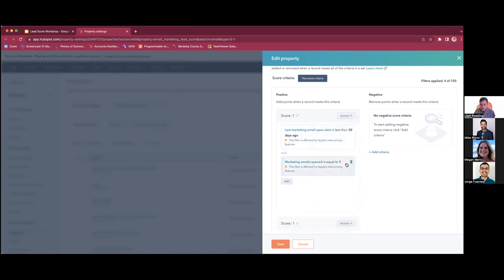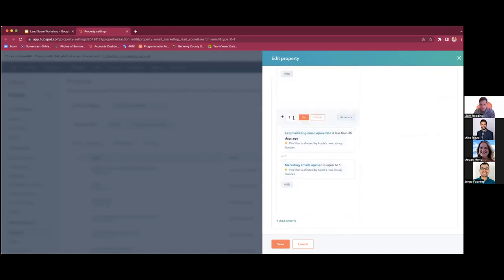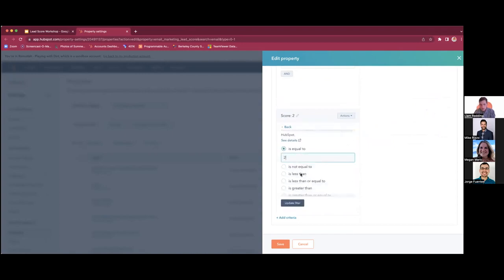We're going to clone that out. We're just going to change this to 2. We're going to change that to 2. It's very quick. We're going to do that again and again and again all the way until we have 10. So it's going to follow the same exact pattern we've set up in lead score 1 and lead score 2.